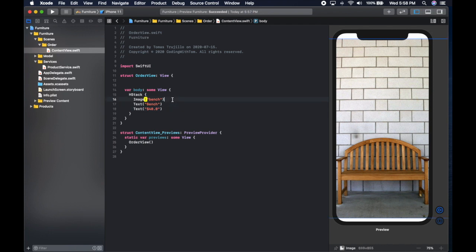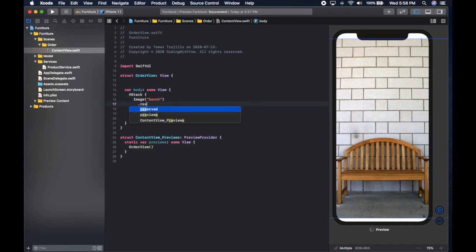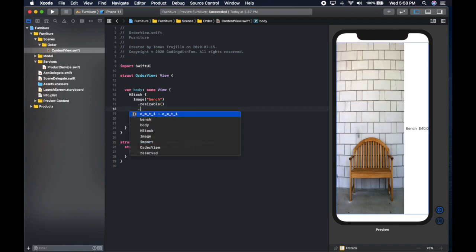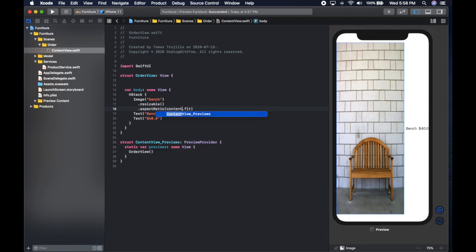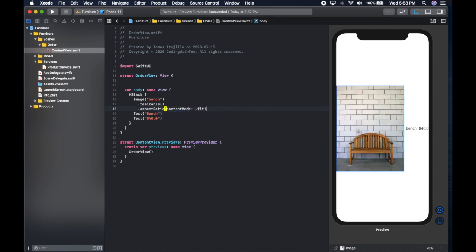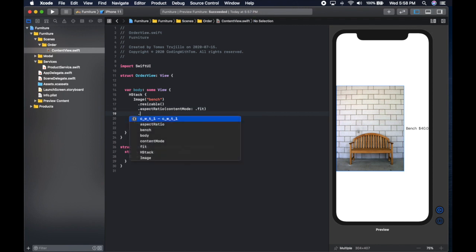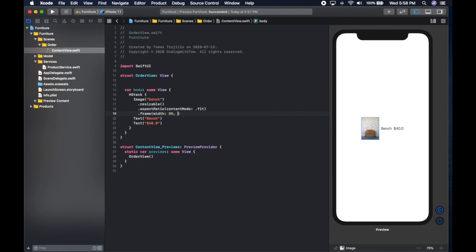Now, you will see that the image of the bench is covering the entire screen. This is because we need to set a modifier for the image to be resizable. Then we need to modify the aspect ratio so that it fits. And let's add also a frame to have a fixed width and height of 80 pixels, 80 points, sorry.